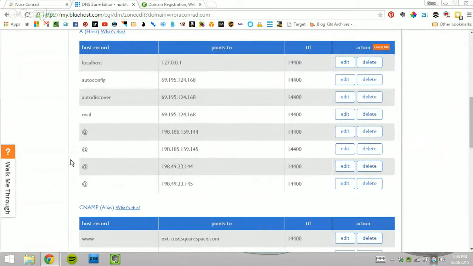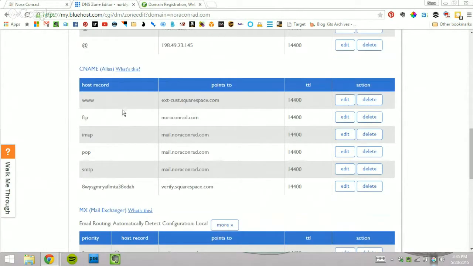I don't know the technical terms. So if you guys know this and I don't, that's going to be kind of awkward. But yeah, this is where you will see your settings. You'll see where your www is pointing to and where this crazy host record name is pointing to.